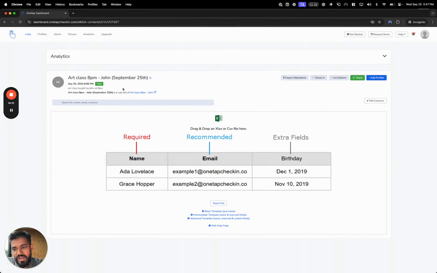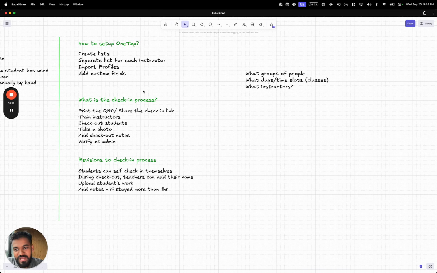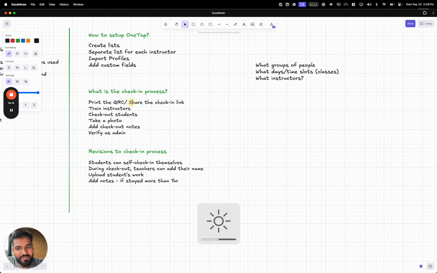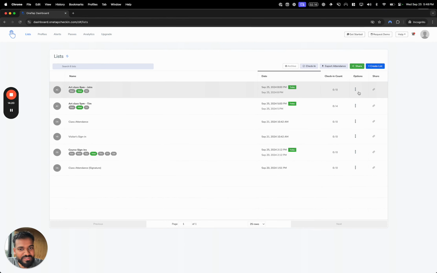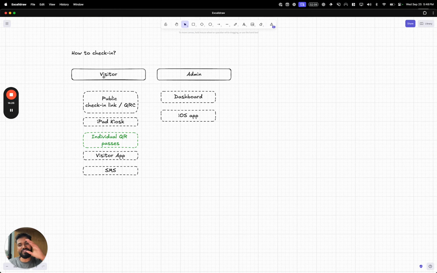Okay, so how do we do the check-ins? In this case, how they're doing check-ins is by basically printing the QR code and sharing the check-in link. When you have a recurring list, there are different ways to check in, and I've made separate videos about that. Basically you have the visitor side check-ins, which means you want the visitors to do it themselves. Then you have admin side check-ins, which is through the dashboard and the iOS app.